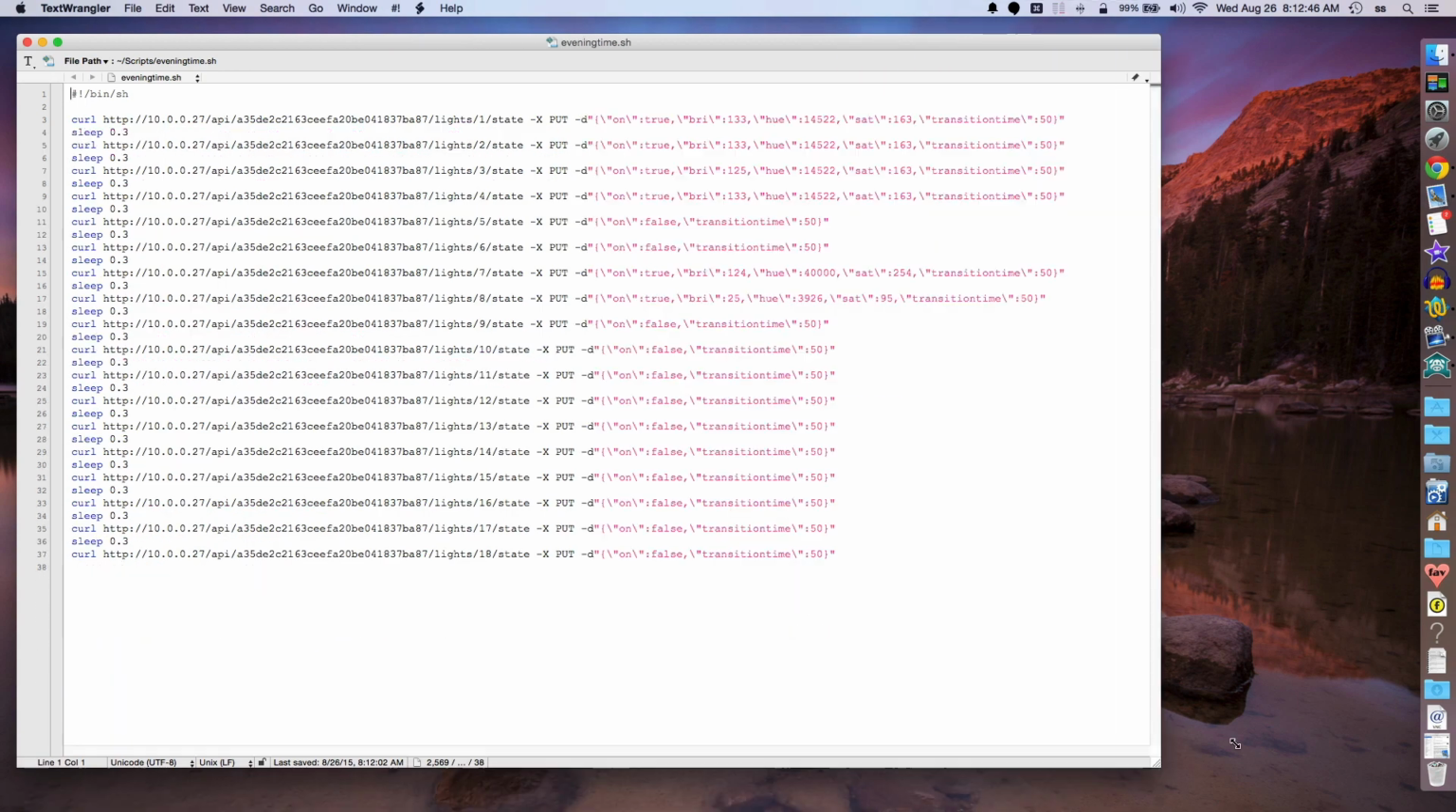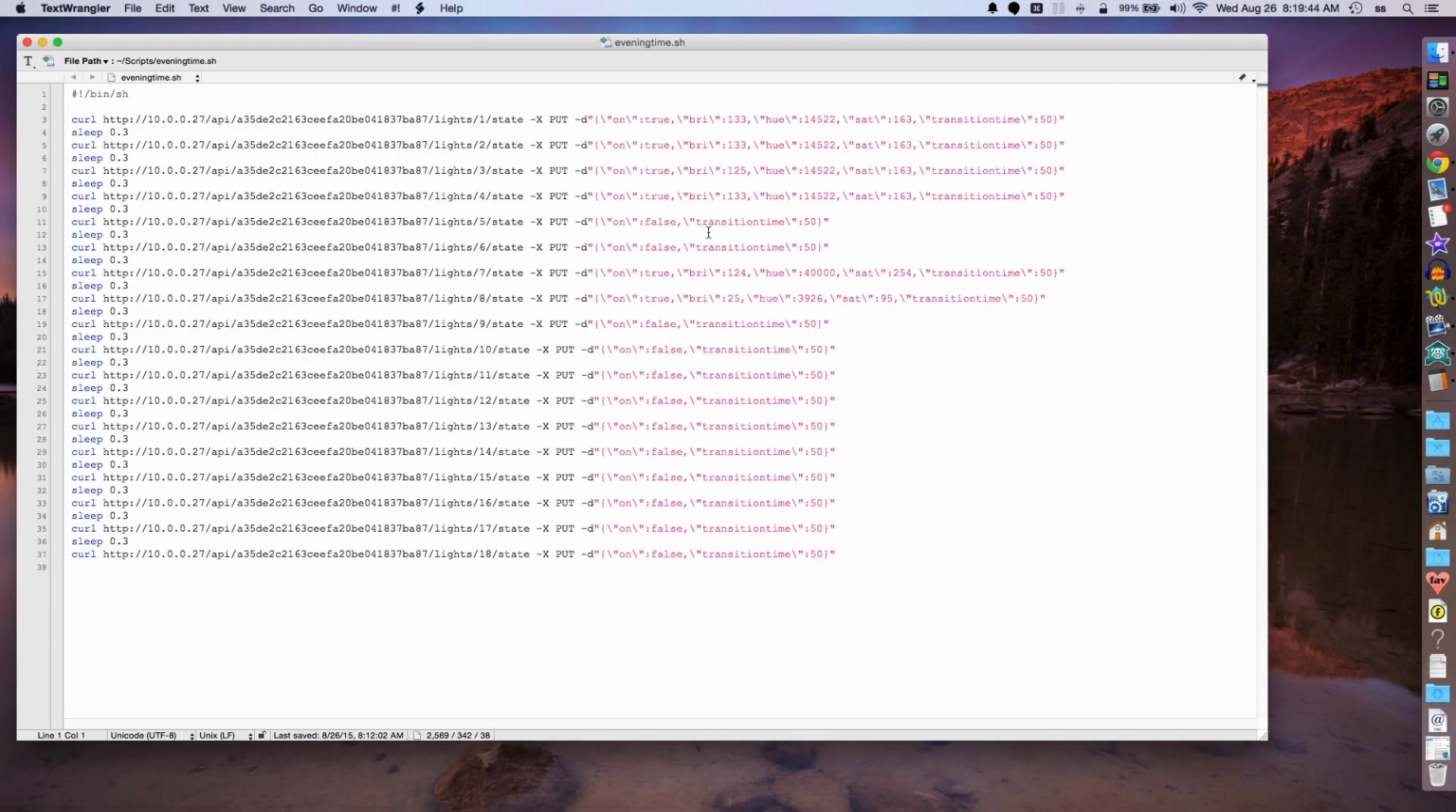Here's the scene. Now, this shell script that Bridge generated is just simply a text file. You can open it up in TextEdit or any other text editor that you have. And it has recorded the state of all of your lights at the time that you generated this. Let's take a look at the state information for these lights.